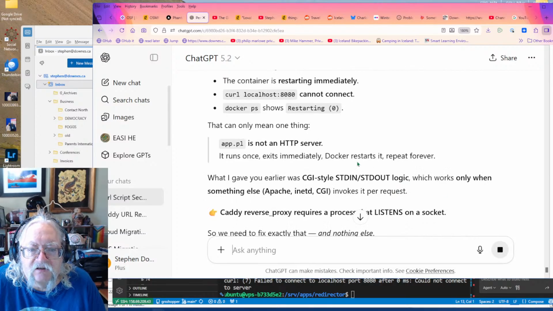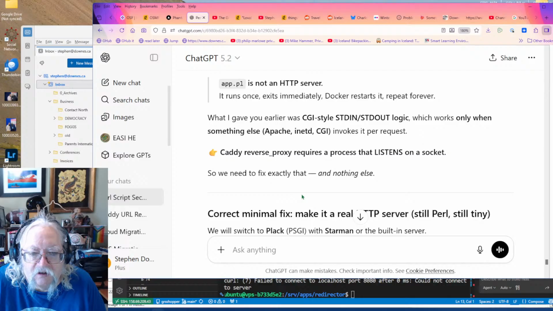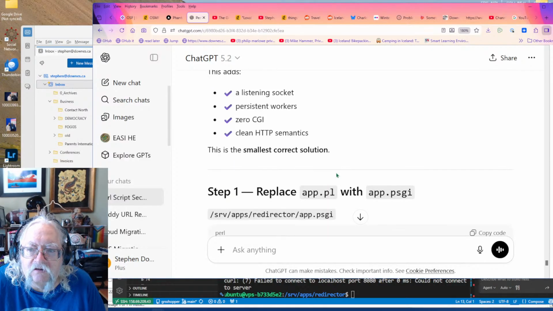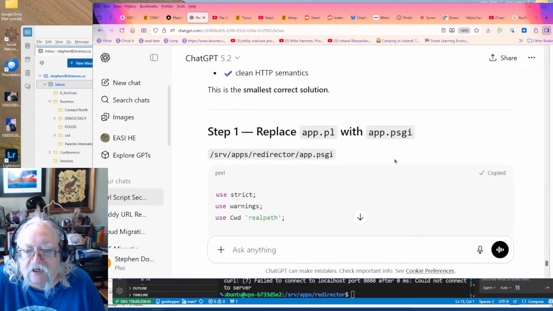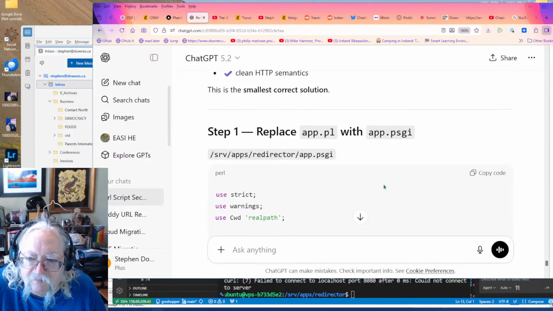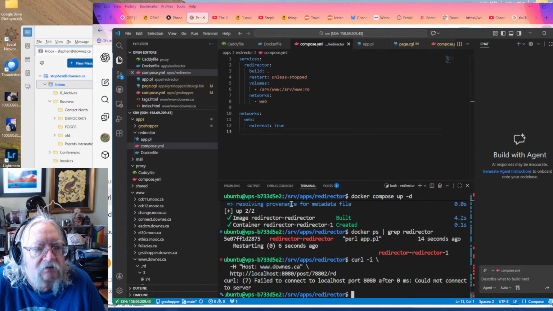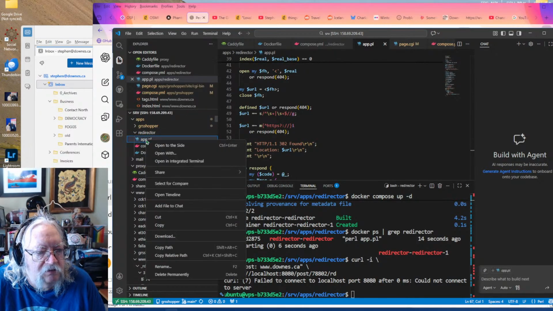Cannot connect. app.pl is not an HTTP server. Oh, I must have put the wrong thing in. Replace app.pl with app.psgi. Okay. Well, then. Okay, delete.